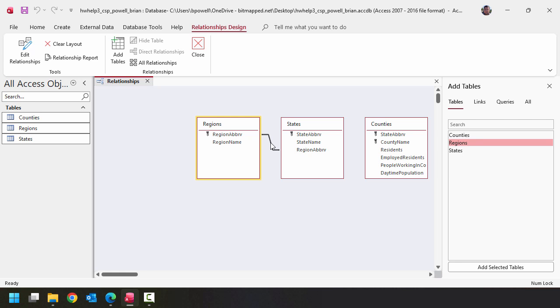We also need to make a relationship between states and counties. So if we take a look here, we can see that state abbreviation is going to be our common field. It's actually part of a key in both, but it's the primary key in states and part of the composite key in counties. So I'm going to go ahead and make this relationship between the states side as the parent and then the county side as the related table.